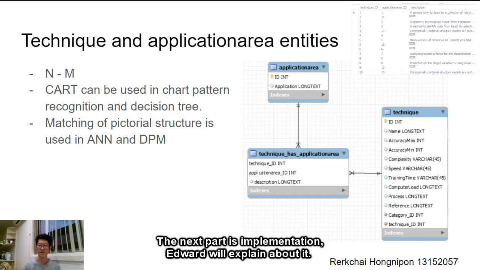The next part is implementation. Edward will explain about it.